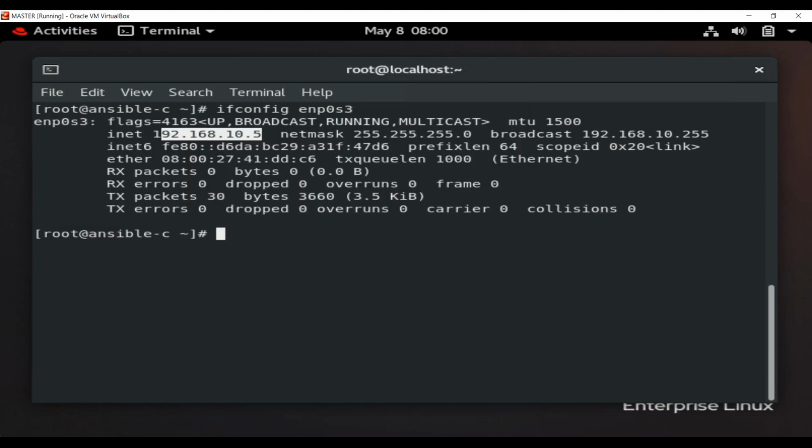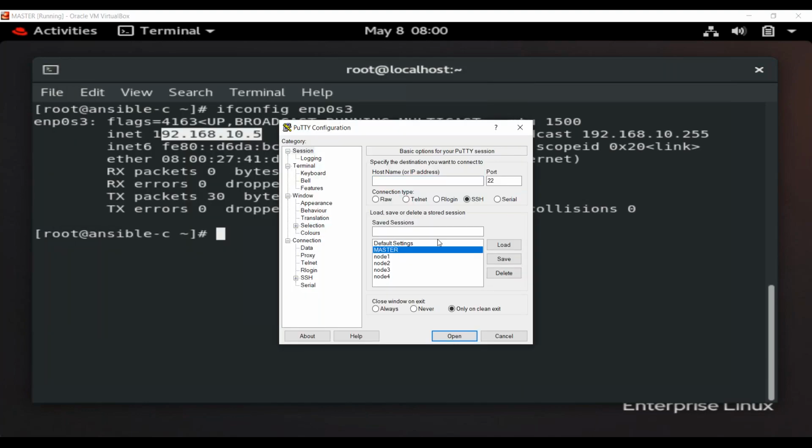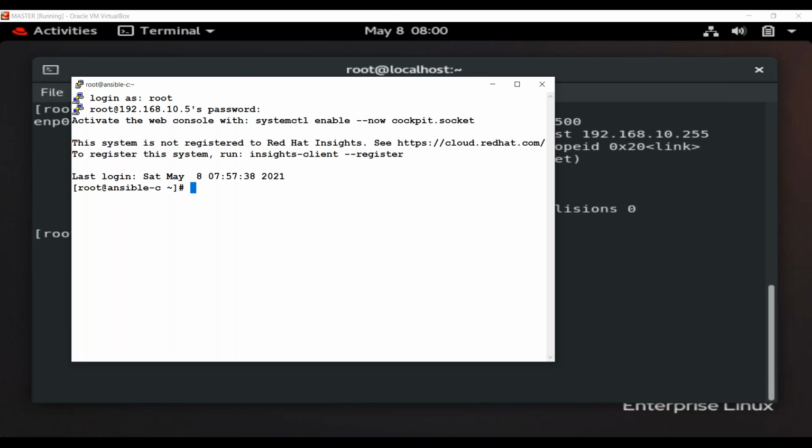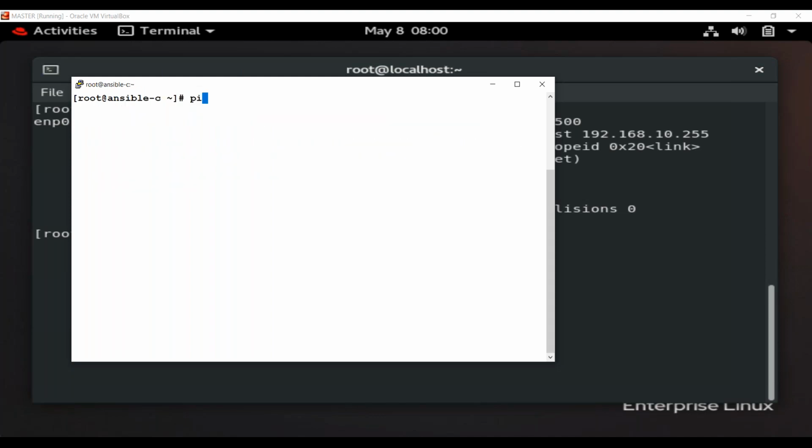Now you can use a PuTTY session and connect to your master. I've already saved in my PuTTY the IPs with the name so that every time I don't have to log in with that. So you see, I'm able to connect to my machine using IP addresses using PuTTY. But I also need internet connectivity. As of now, you see, I'm not able to reach the internet.